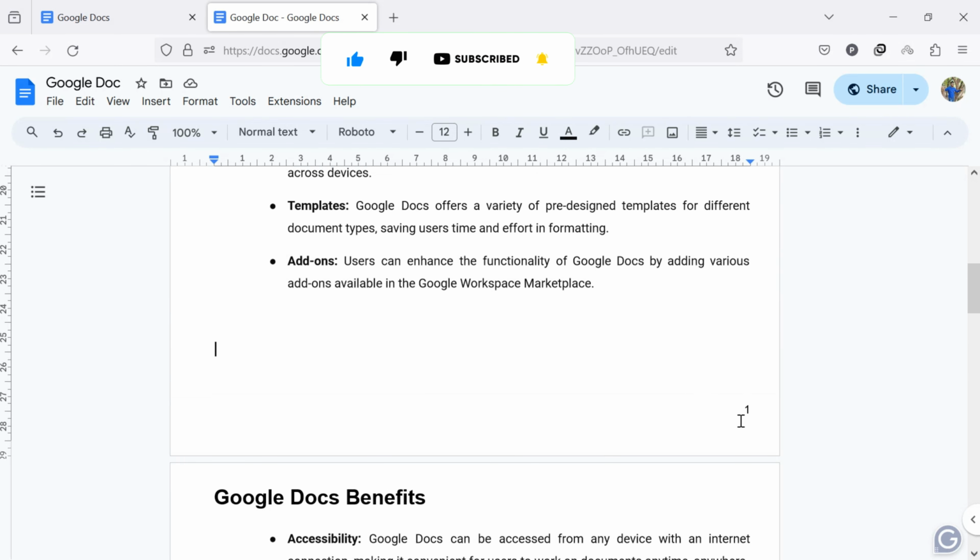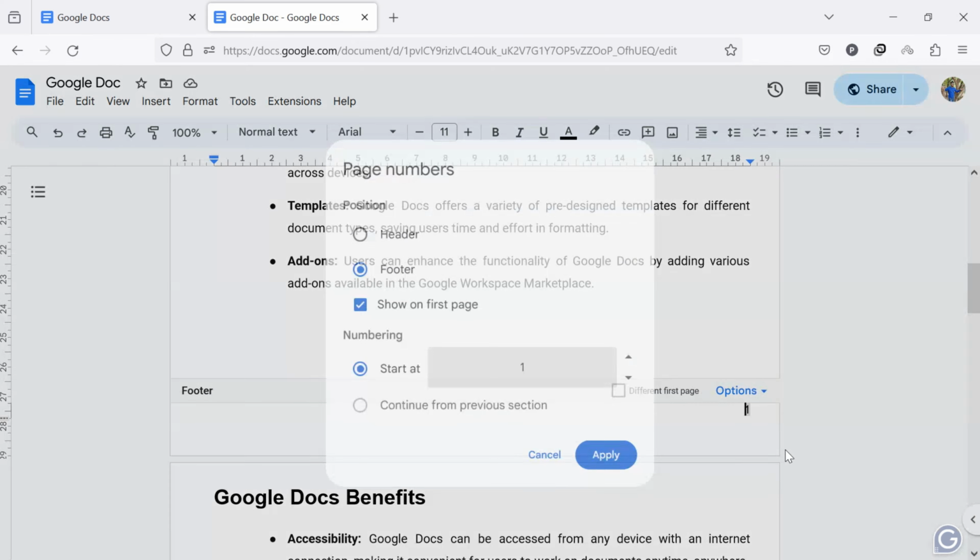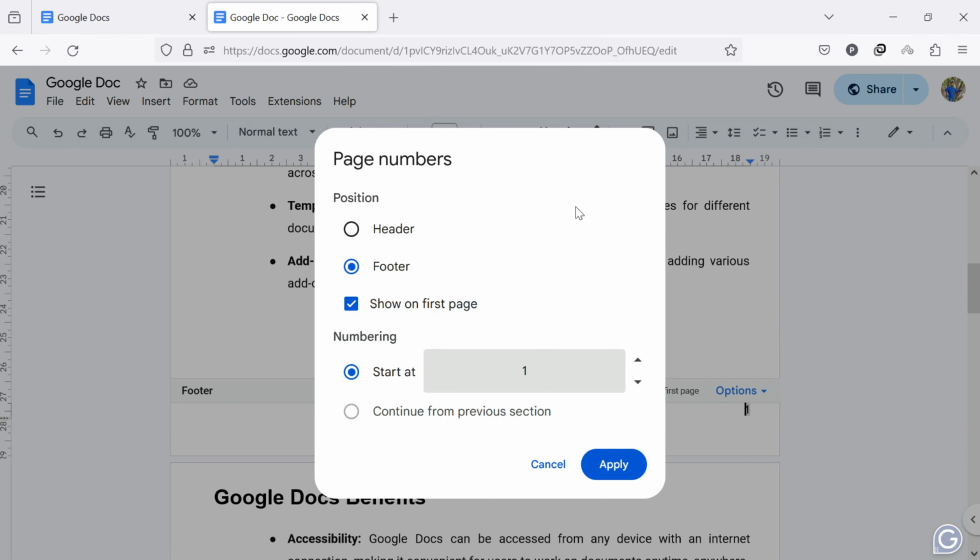If you want to customize further, double-click on the page number and click on Options. Now select the page numbers from the drop-down menu. A dialog box will appear where you can choose where to add the page number, either on the header or footer.